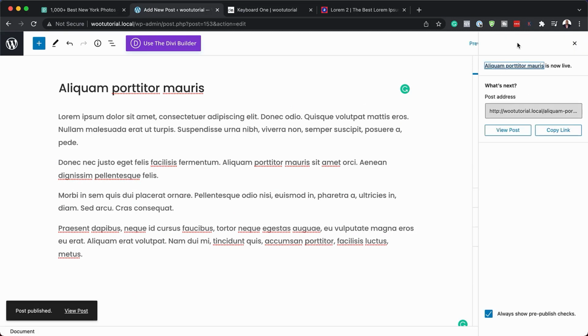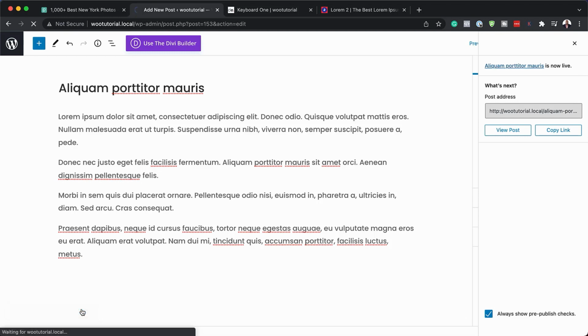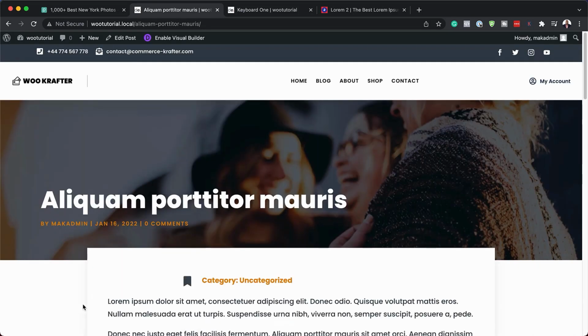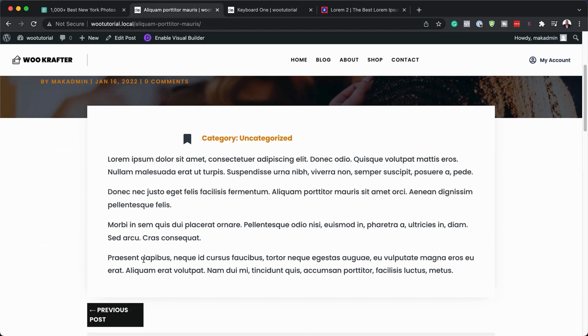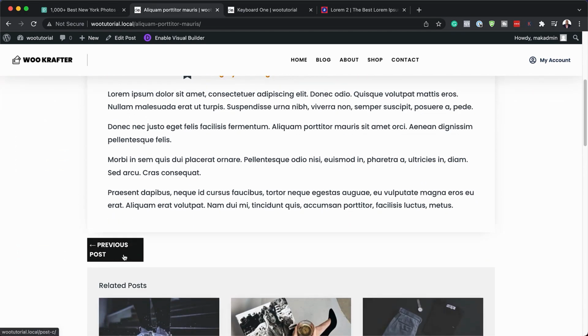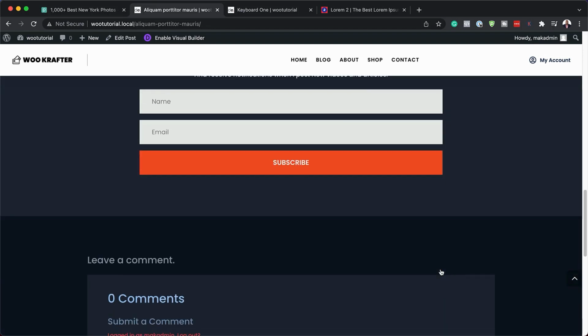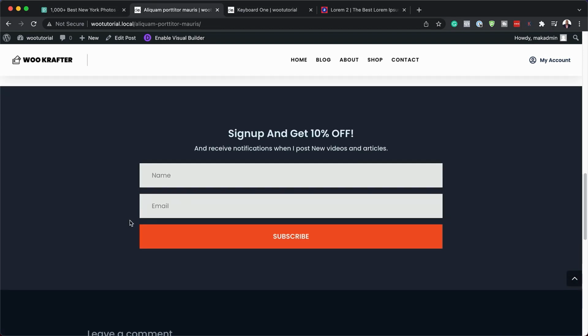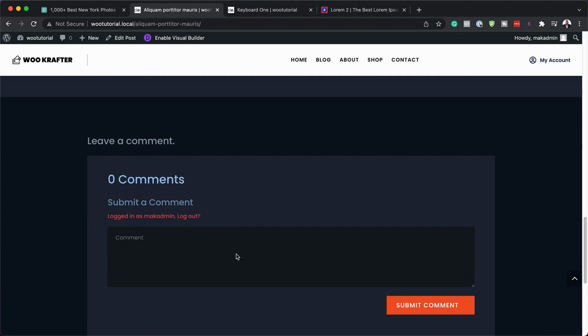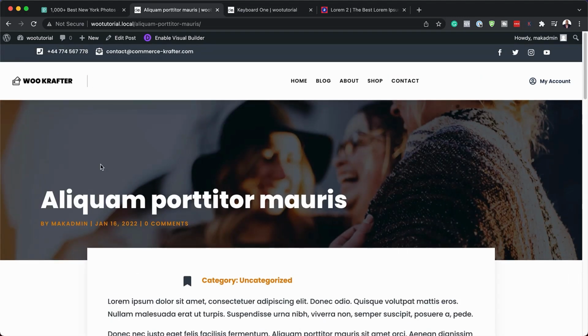Now, when I view the post, it is all designed for us ahead of time. So this is where this WooCrafter theme works really great. You can see here, my hero area here is designed, and it even shows us our category here. And when I scroll down, it also has the previous and related posts. So this is how our blog post works, and it also has an email opt-in option here and also the commenting area.